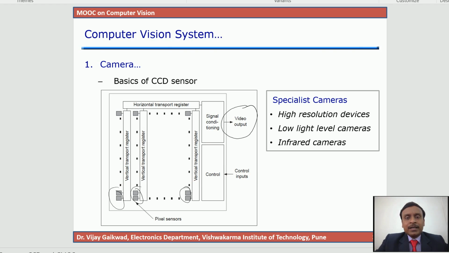Based on the applications, there are special cameras available, and as per the application of the individual project, one can choose a specific camera. There are certain cameras which are of high resolution, and certain cameras which can capture even a low light level, so there won't be any requirement of contrast enhancement, and it improves the efficiency, while some cameras are infrared cameras. So based on the need of the project, one has to select the camera and use it appropriately.